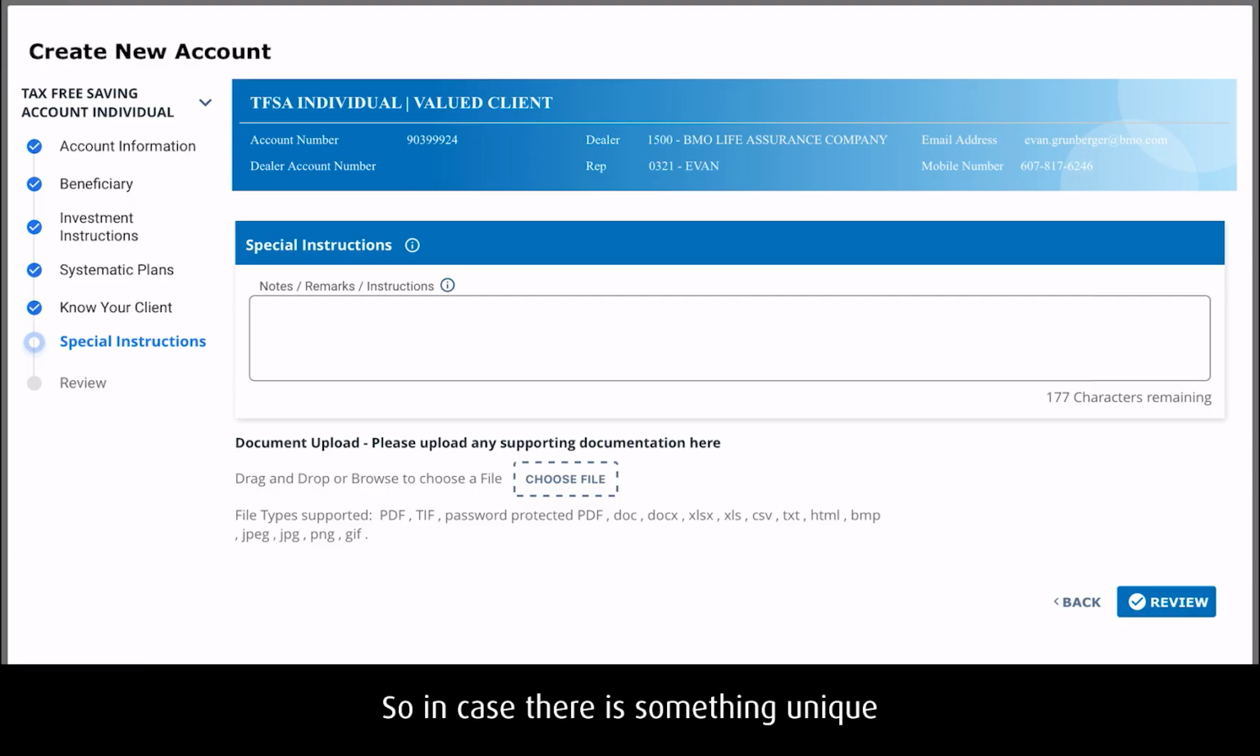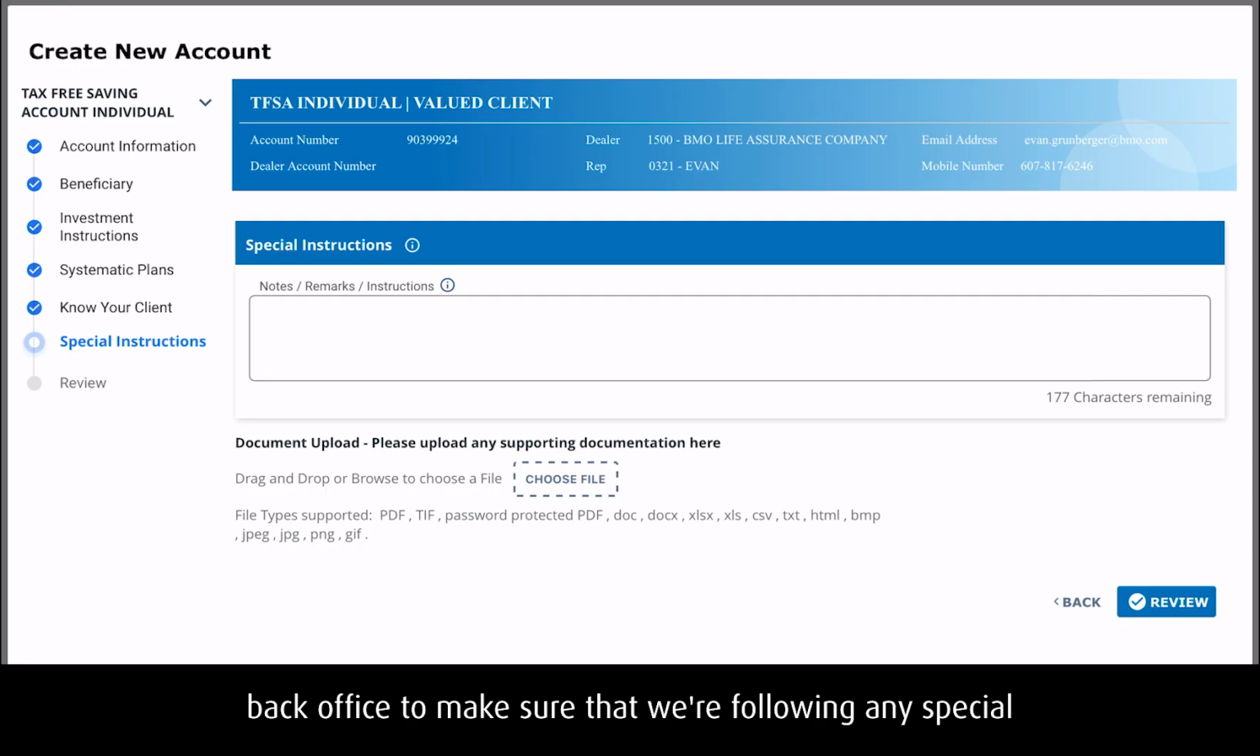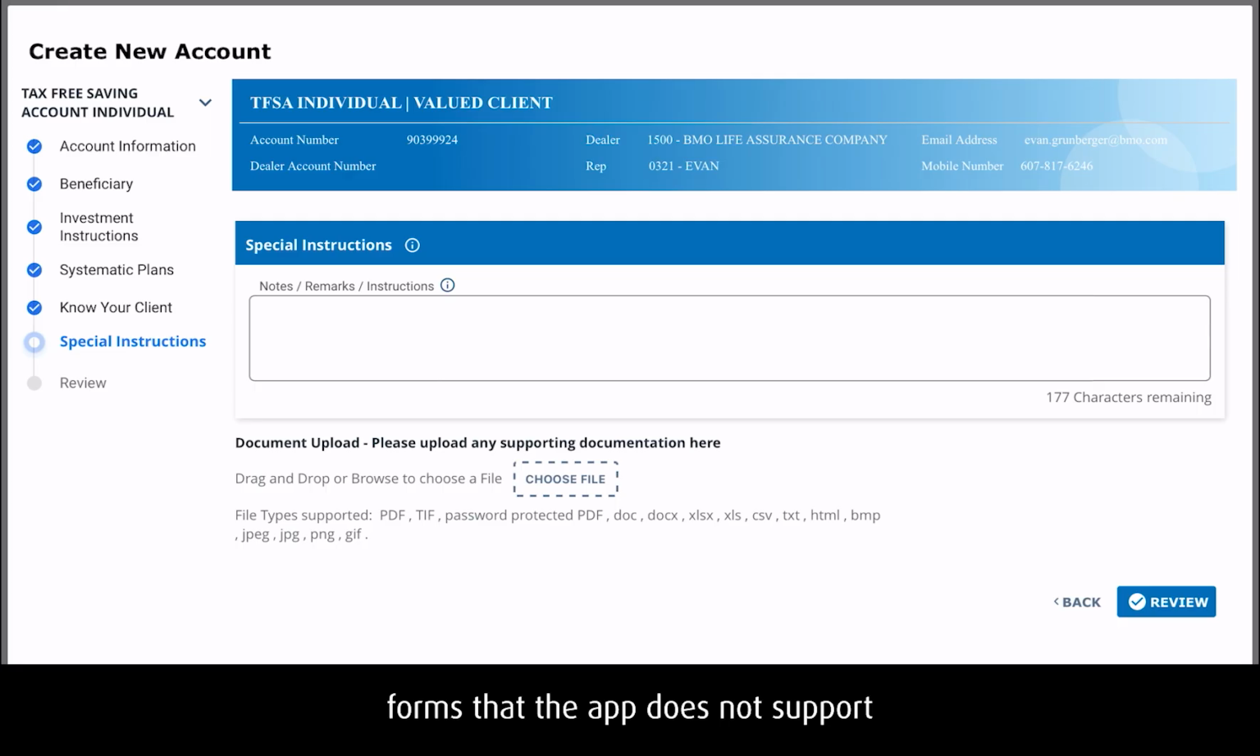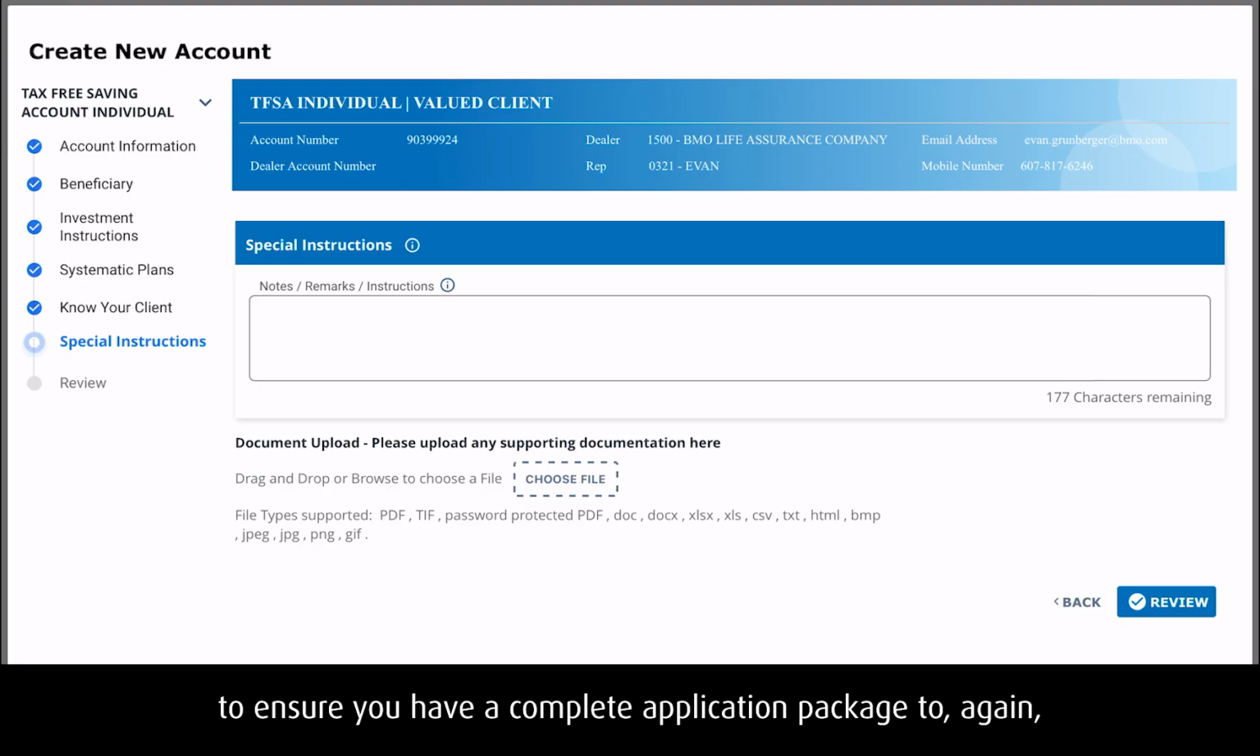Here, you can put special instructions. So in case there is something unique that we should know about setting up this account, you put in information here, the account will be flagged for manual review by our back office to make sure that we're following any special instructions that you've indicated. But also, we do have an additional document upload section here. So in case you are working on an account, let's say a LIRA or a LIF, that does require spousal waiver or additional government forms that the eApp does not support because they are government forms and unfortunately they do change, so they have to be uploaded separately. This is where you can drag and drop them into the eApplication to ensure you have a complete application package to, again, make opening and funding the account easier.